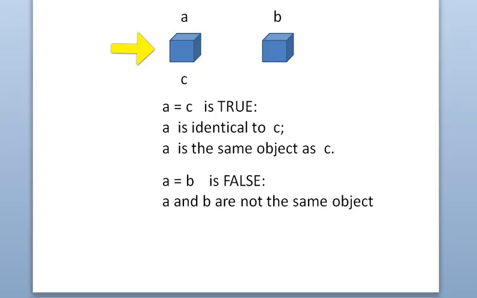Cube A is identical to itself, and cube B is identical to itself, and each object in the universe, and every object in a Tarski world, is identical to itself. But nothing is identical to anything else, so each object is only identical to itself. Now, if cube A has another name, if it's also called C, then it's true that A is identical to C, because there you're saying that the same object is identical to itself.